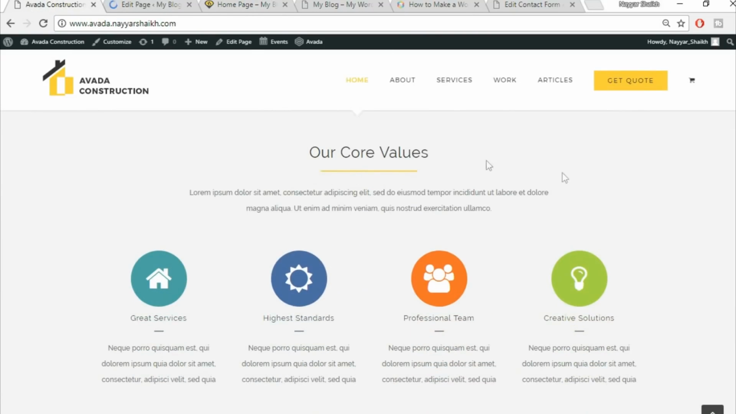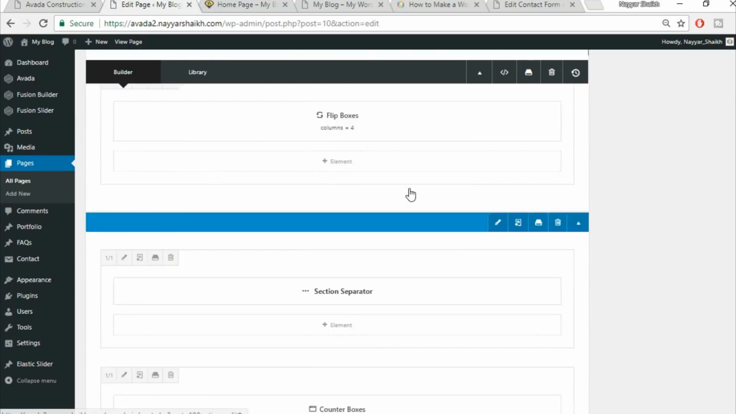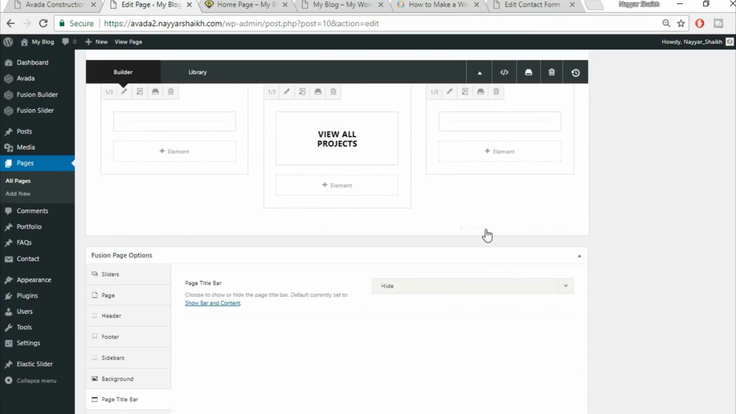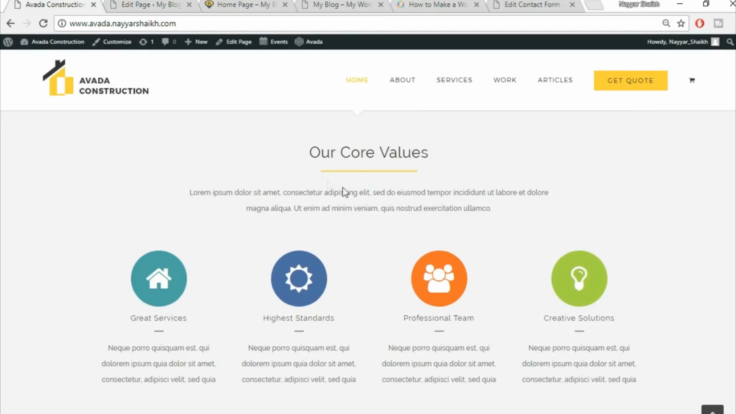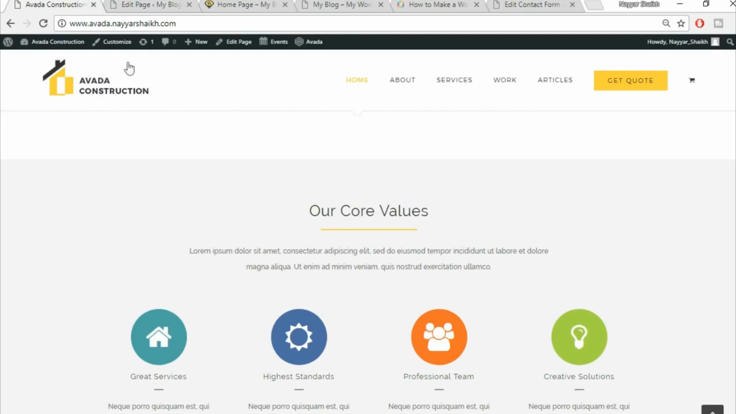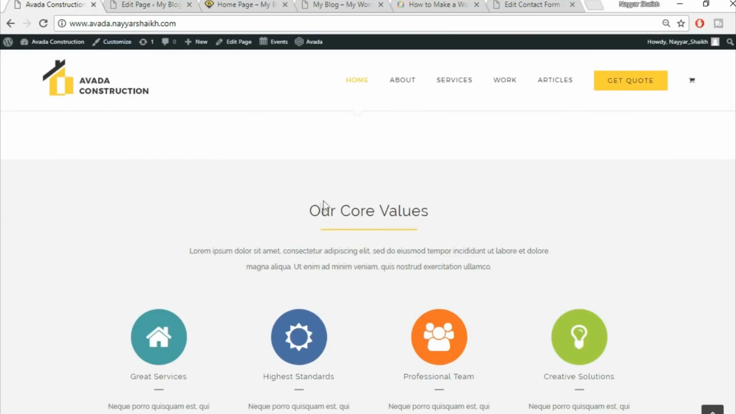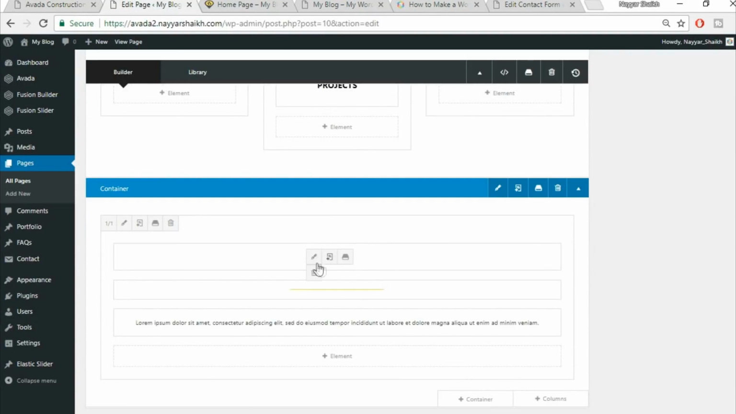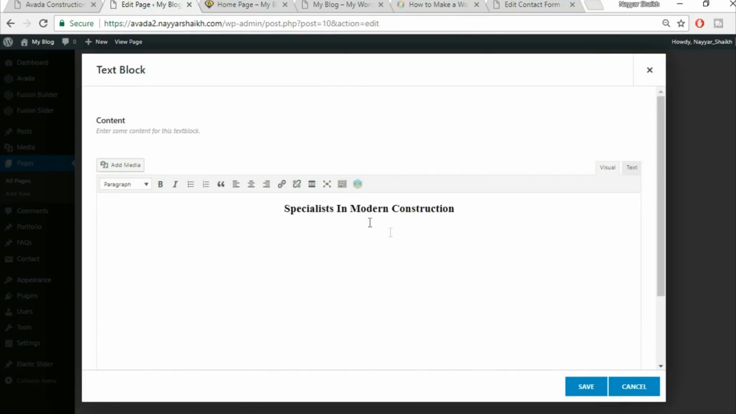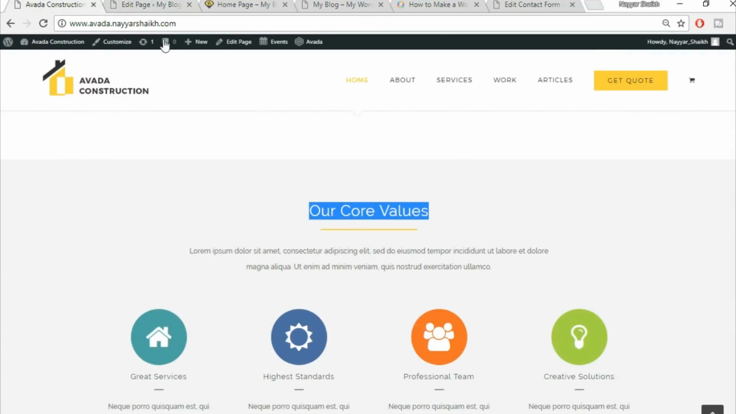Now let's add this section, our core value section. Again come back to this home page, scroll down, click on add new container. Okay, first let's add this section. So library container title, we already have this. Okay, we just have to change the title. It says our core values. Okay, so select this, edit this one, and instead of this, just type in our core values and make this thing center align. Click on save.